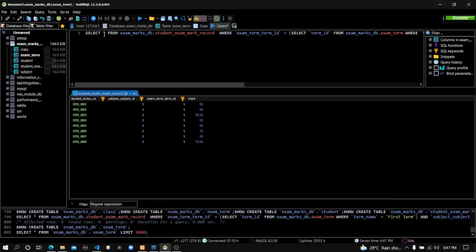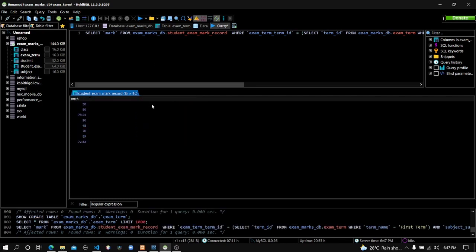So that means we don't need every attribute. We only need the attribute named mark. Here let's define that attribute mark. Now you can see only the marks are shown in the result.